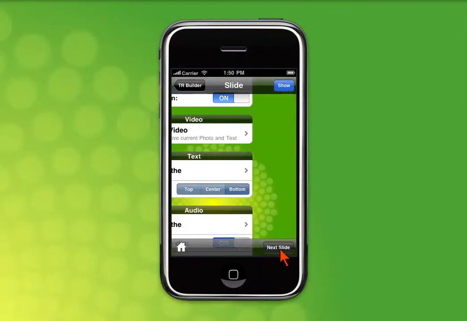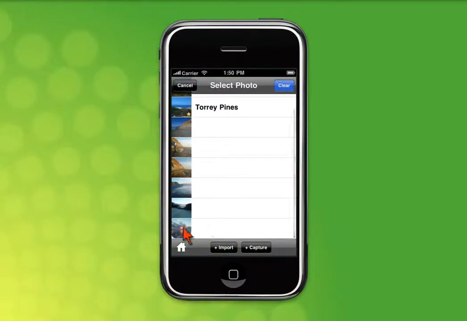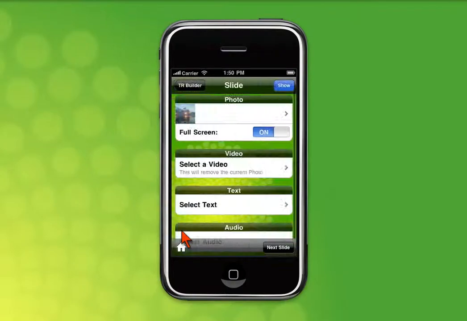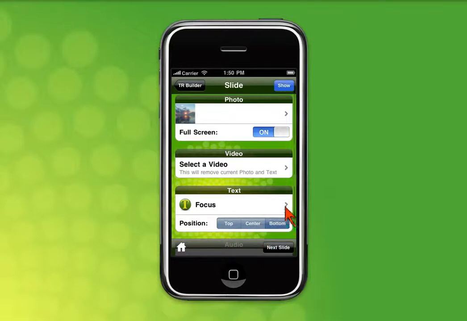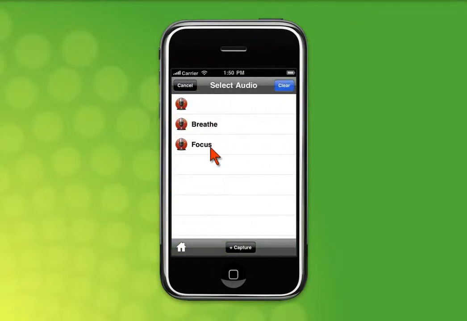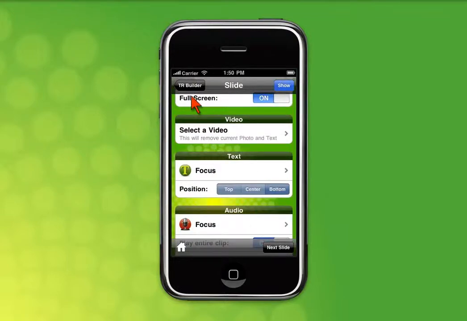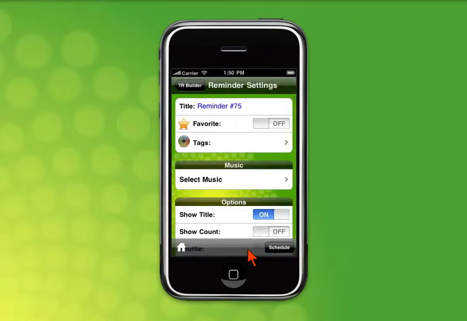Then I'm going to make another slide, and on this slide what I'm going to do is look for a photo that gives me a sense of focus. And I like this one because the sunset ball over there gives me a nice sense of focus on the slide, and so I'll choose that, and then I'm going to select text that says focus, and I have some audio for that too, and I'll select focus.